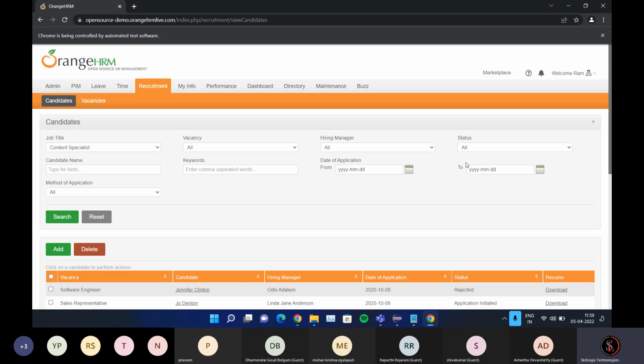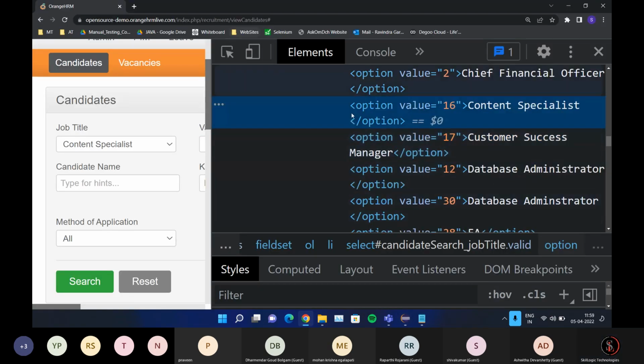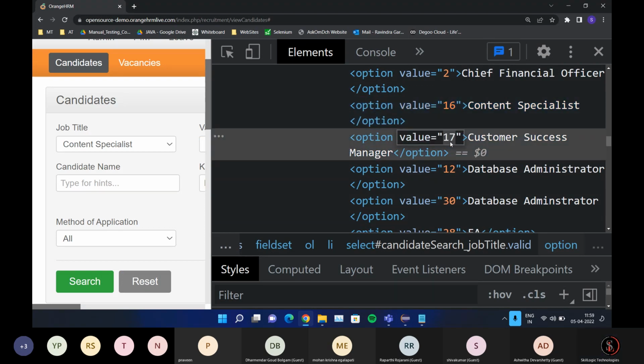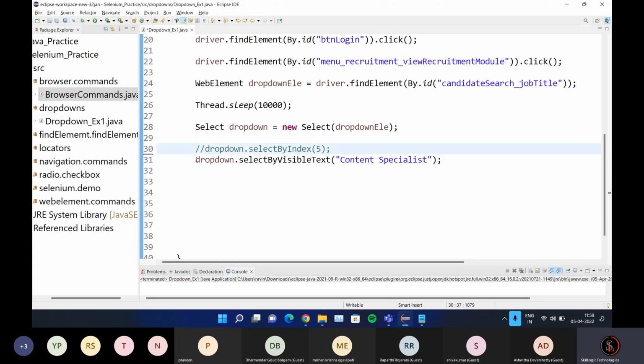Select by value. What is meant by value? Value is the attribute of each and every option tag. So based on the value associated with the option tag, we can select. Now, if I take customer success manager, what is the value? 17. So I can pass 17 and select the corresponding option from the dropdown. Next, I'll comment the same code.